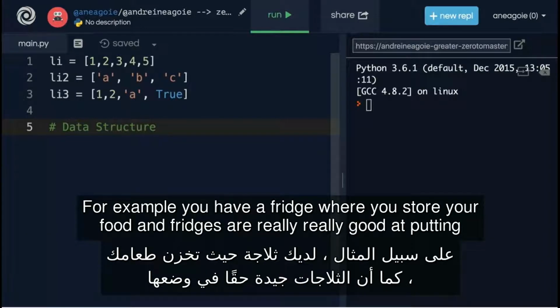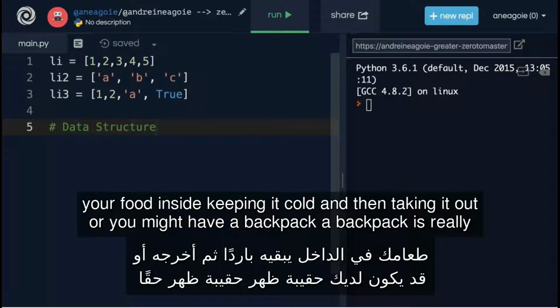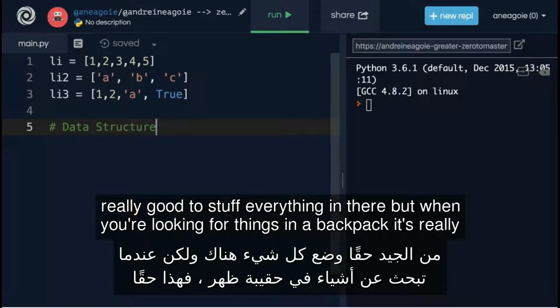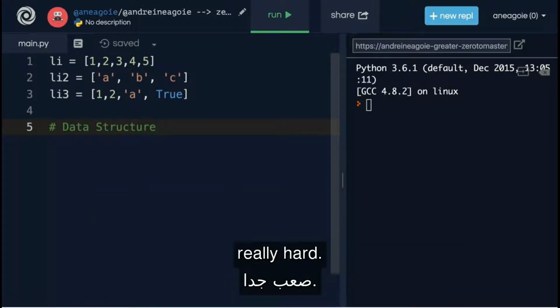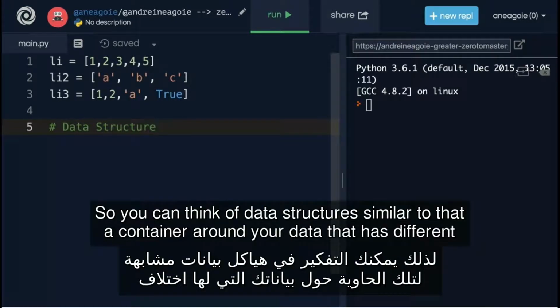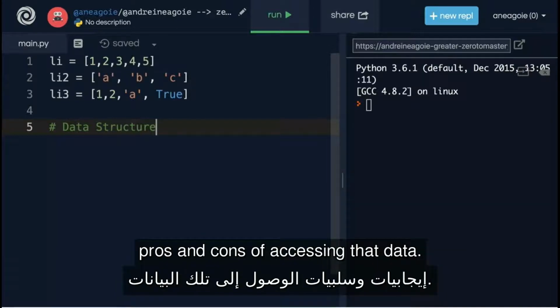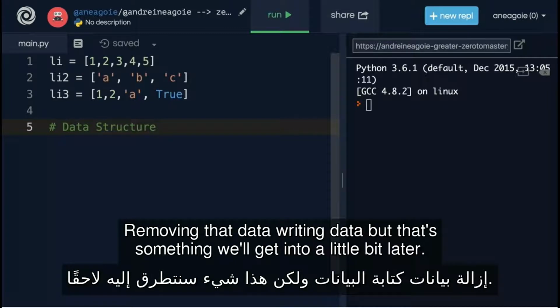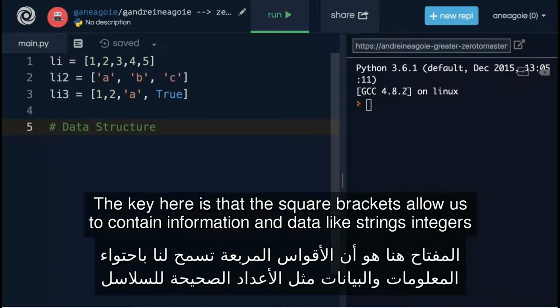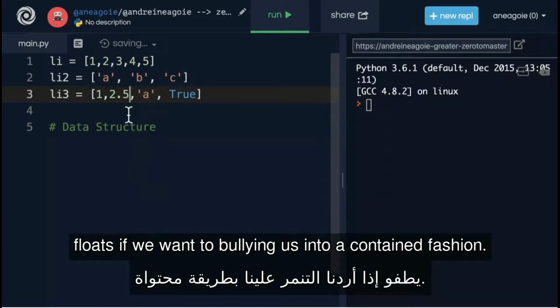For example, you have a fridge where you store your food. And fridges are really, really good at putting your food inside, keeping it cold, and then taking it out. Or you might have a backpack. A backpack is really, really good to stuff everything in there, but when you're looking for things in a backpack, it's really, really hard. So you can think of data structures similar to that. A container around your data that has different pros and cons of accessing that data, removing that data, writing data. But that's something we'll get into a little bit later. The key here is that these square brackets allow us to contain information and data like strings, integers, floats if we want to, booleans, into a contained fashion.